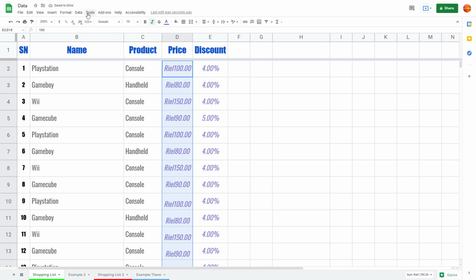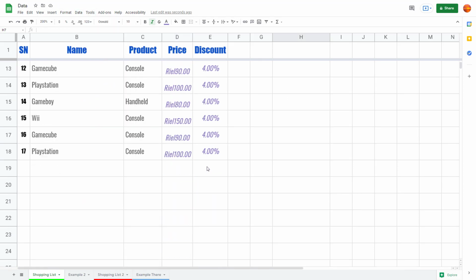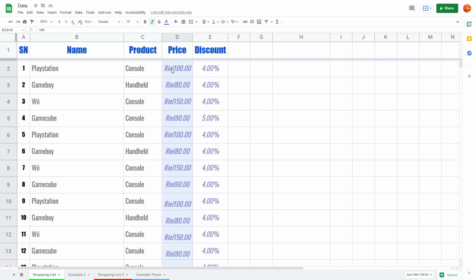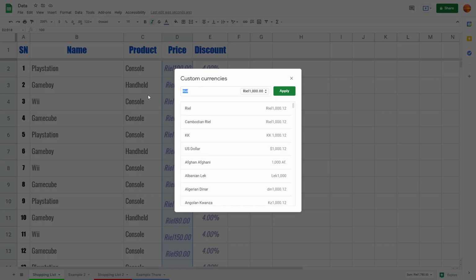Similarly, let's say you do not find the currency that you're looking for, then you can make your own currency as well. So I'm going to go over here, go to More formats and More currencies. So you want to add in your own currency right there.